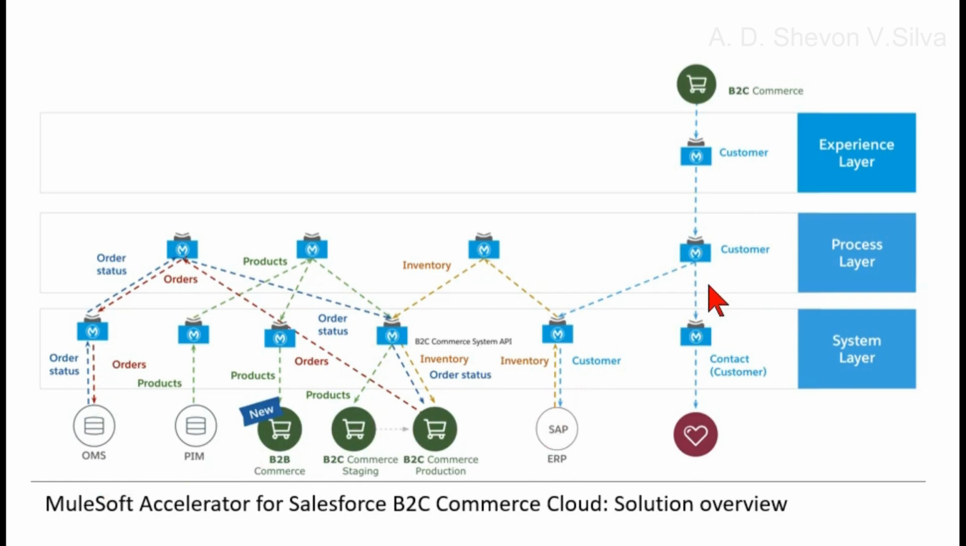Orchestrate the customer's data to be synced with SAP from B2C commerce.